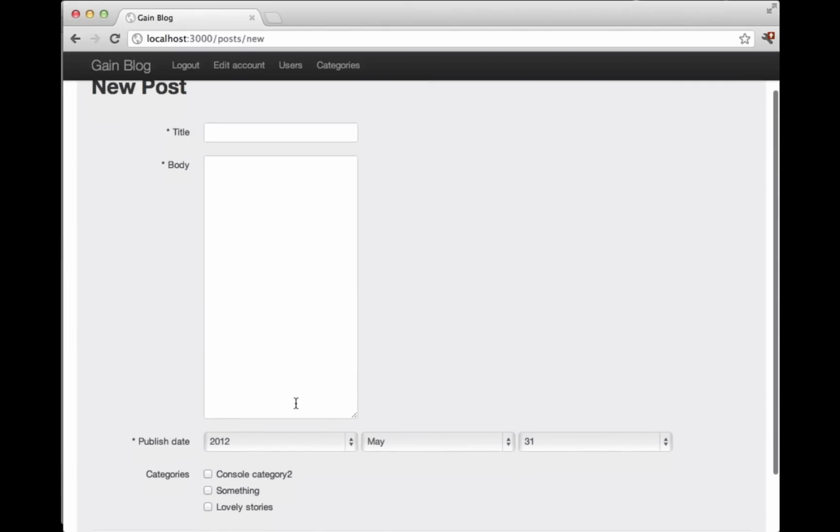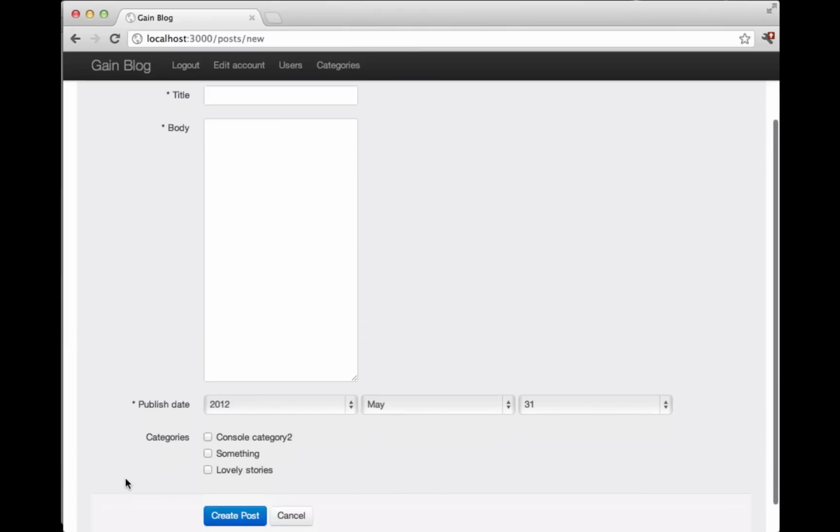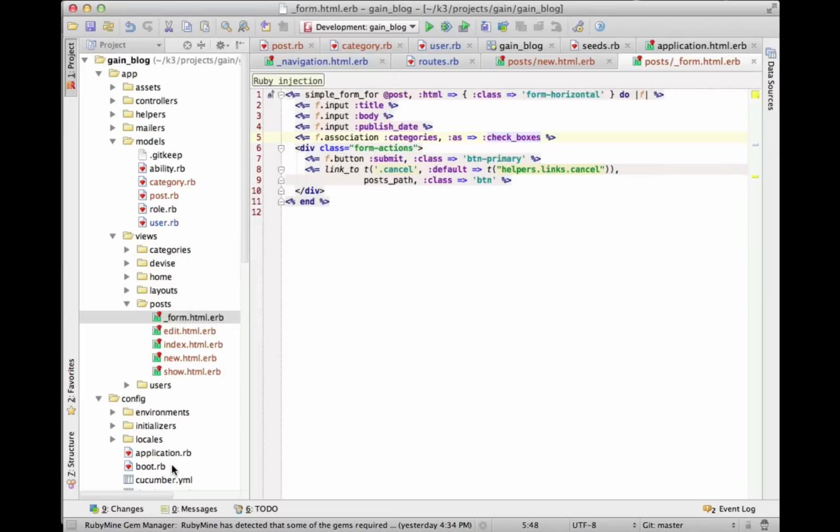Okay, so no longer does it have a user field, and it has a list of checkboxes that we can select. This is multi-select. So that gives us that. There's still a problem though. When a new post is created, it's requiring a user ID. So we'll need to set that. Let's go and look at the controller.